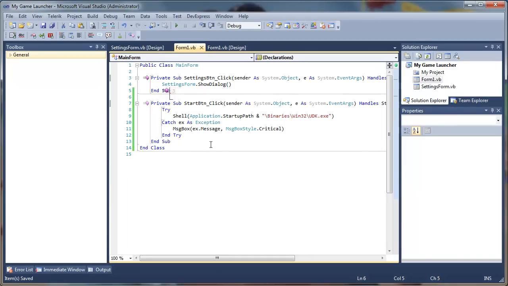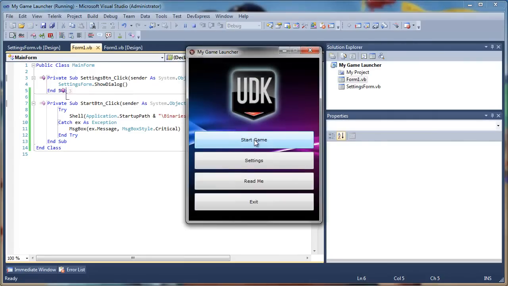So what this means is that if we press the start game, it will try to execute udk.exe, which is located in the binaries Win32 folder, and this Application.StartupPath means the path where our launcher.exe is located. And this message box means if it fails to start this udk.exe, for example if no such file exists, then this message box will display file not found. I'll show you an example now. If I debug it and press the start game button, it will pop up an error message saying file not found.